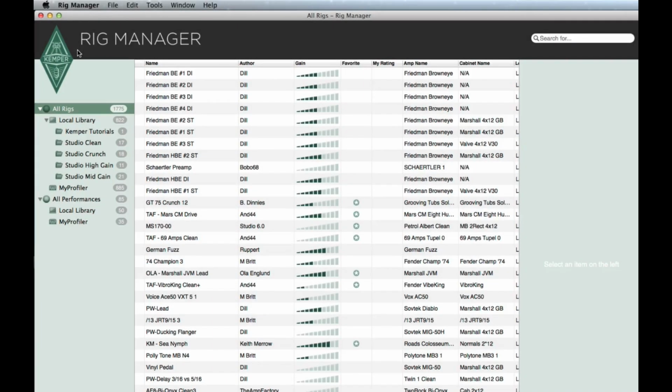After installing the Rig Manager, please input your author name and your Kemper user login data. Now you can copy rigs from the Profiler into the local library and access the rig exchange from within the Rig Manager.